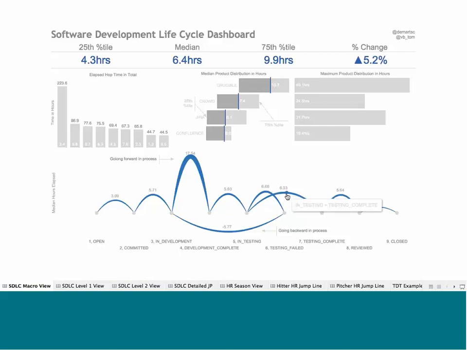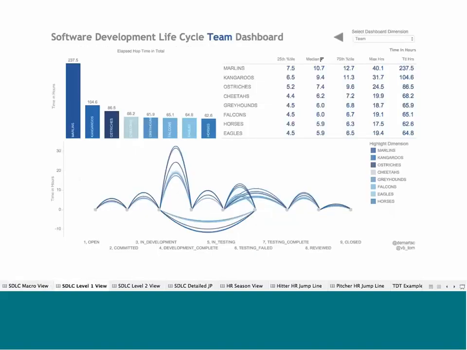So that's a very small difference, but you can at least answer that question of, does it take more time to test when we fail or when we pass? You can also see it seems to be taking a while to get back into development after we have completed our testing and that's failed. I'm not sure why it would take so long to get back into development, but those are some of the things that you can see at a high level with the visualization.